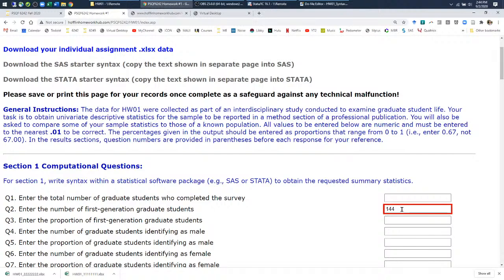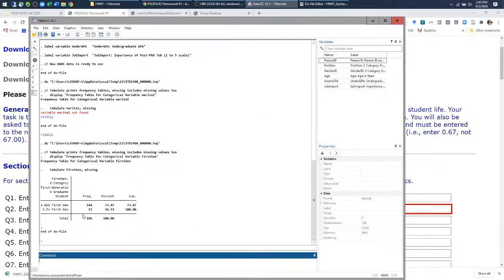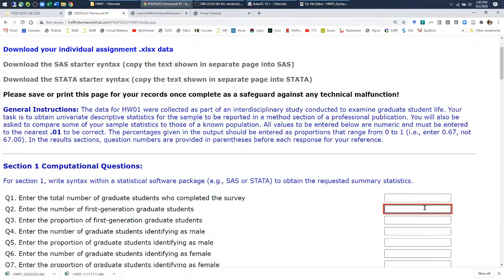Number of first generation graduate students. Did I pick the wrong number? Yes, I did. I picked the first number and not the second. So I'm inadvertently demonstrating how this process of doing homework will help you find the right answer. Apparently, I need some more caffeine. But yes, number two is first generation. So I should not be looking at the 144 because that's not first generation. I want the number that goes with is first generation, which is 52. So let's try this again.